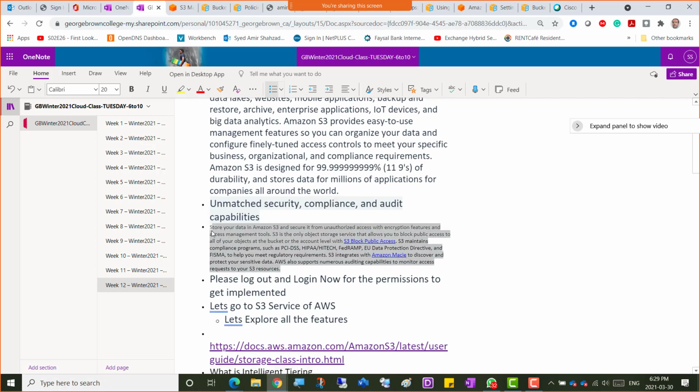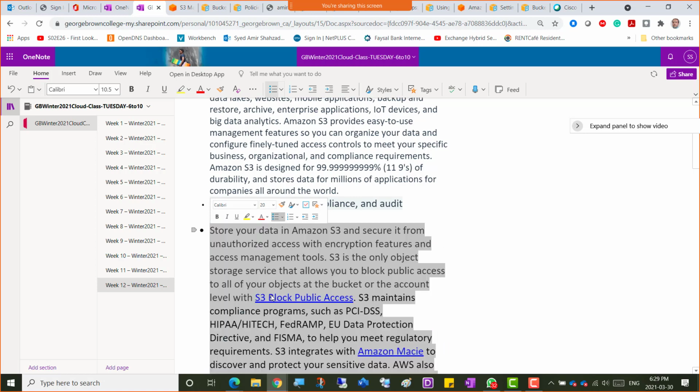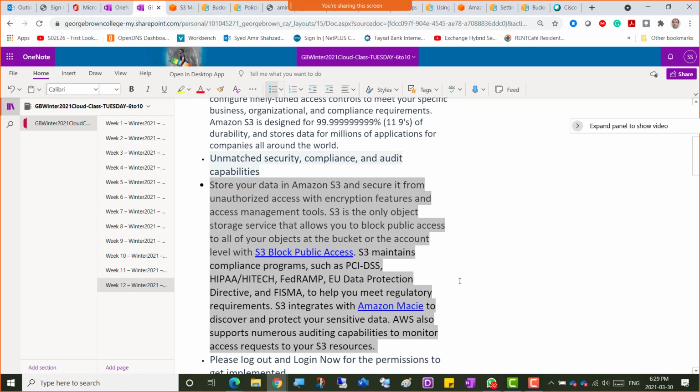So that's what they're saying, that your data is secure with us and it's highly available, and we can use it in a very secure way. Store your data in Amazon S3 and secure it from unauthorized access with encryption features and access management tools. S3 is the only object storage service that allows you to block public access to all of your objects at the bucket or the account level. With S3, block public access. So there's a policy that we're going to see there, block public access.